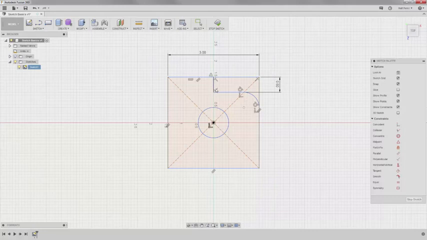Now, place the remaining dimensions by pressing D on the keyboard to start the Dimension tool again. We'll start by dimensioning the arc. Once I've selected it, click to place the dimension and accept the 1/2-inch radius value.